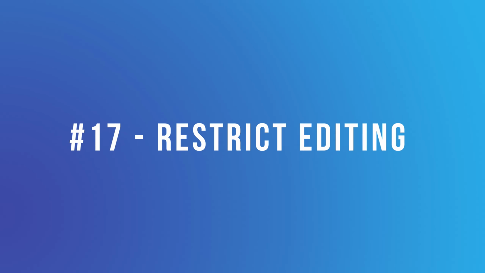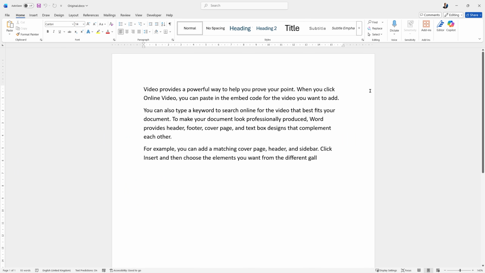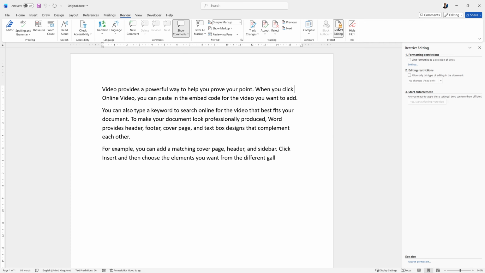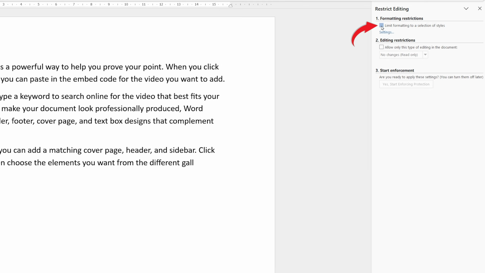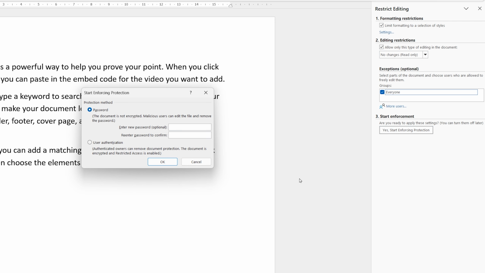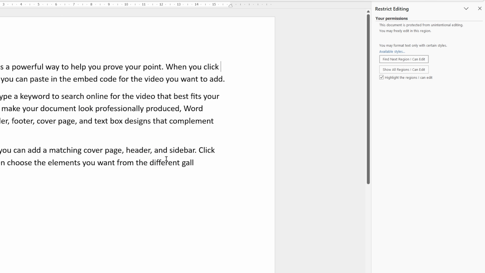Number 17, restrict editing. If you're sharing a form or a document, but you only want that user to read it, not edit it, then do the following. Click Review at the top of the ribbon and select Restrict Editing. Here, we're going to limit formatting to a selection of styles, then click Allow only this type of editing. I'm going to say Read Only, and then click Everyone. Yes, start enforcing protection. You can even add a password if you want, and click OK.